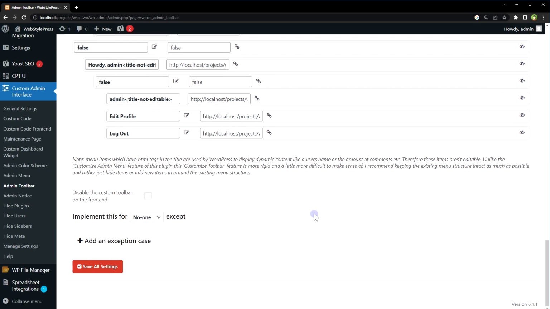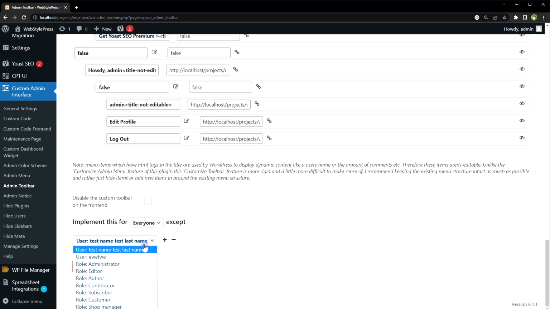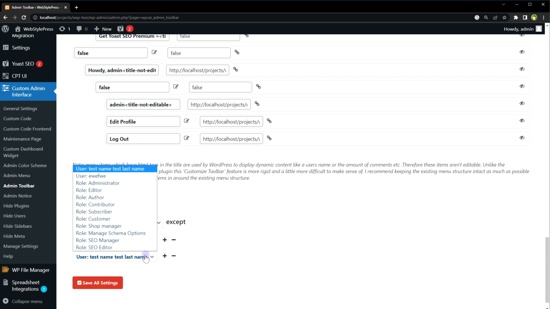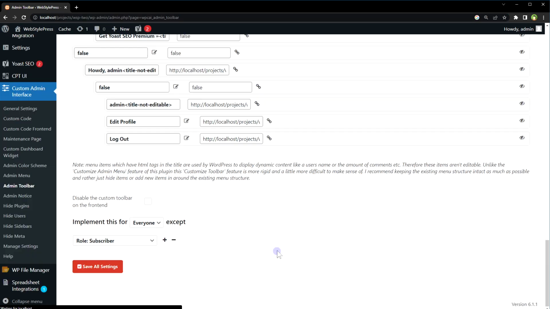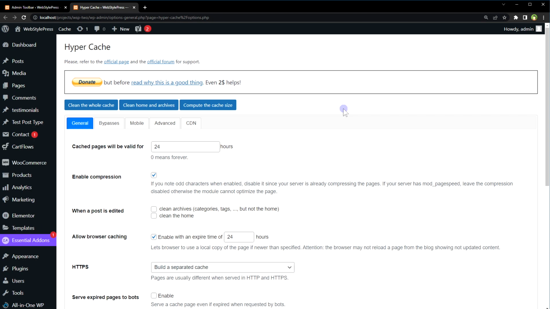Scroll down, implement this for everyone. You can also add exception, such as don't show this link for subscriber, don't show this link for editor, and so on. Click Save All Settings, reload the page, and here is our newly added link. Clicking it will open the required page.